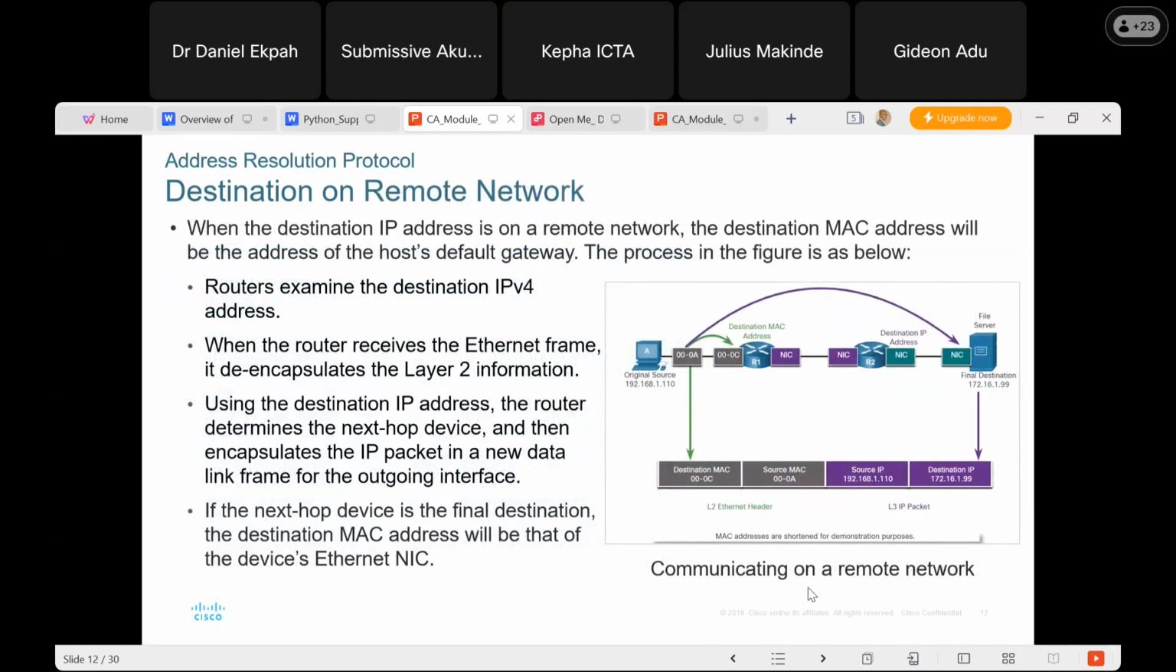And so, destination on remote network. When the destination IP address is on a remote network, a network outside the main, maybe probably a private network, or a network across your main network, it is referred to as a remote network. The destination MAC address will be the address of the host's default gateway, as you can see from the diagram here. So the process in the figure is as follows.